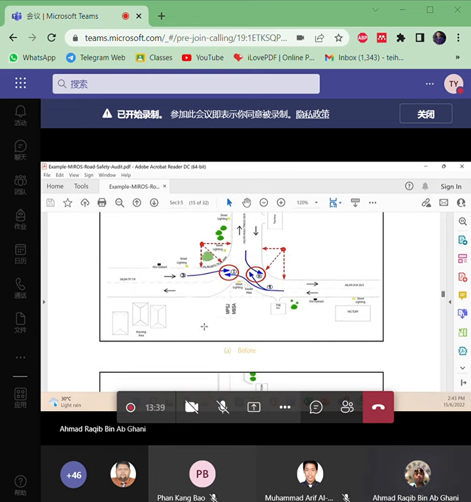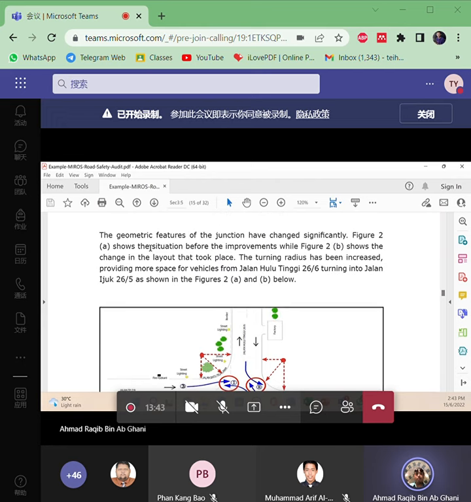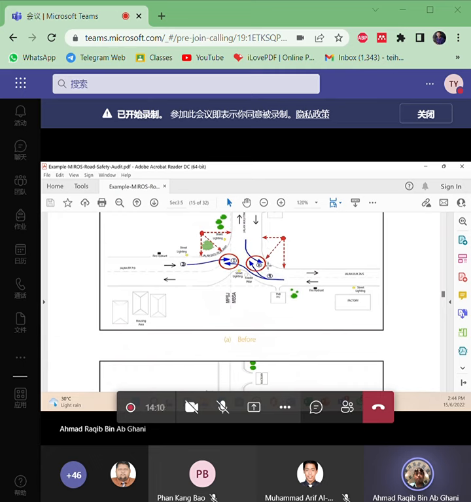Okay, ni asal ni. Ya, asal dia macam ni. Dia ada encroach ni. The geometric feature of the junction have changed significantly. Figure 2A shows the situation before the improvement, while figure 2B shows the change in the layout that took place. Okay, the turning radius has been increased, providing more space for vehicle turning from Jalan Hulu Tinggi into Jalan Hijau. Okay, so that's turning radius.